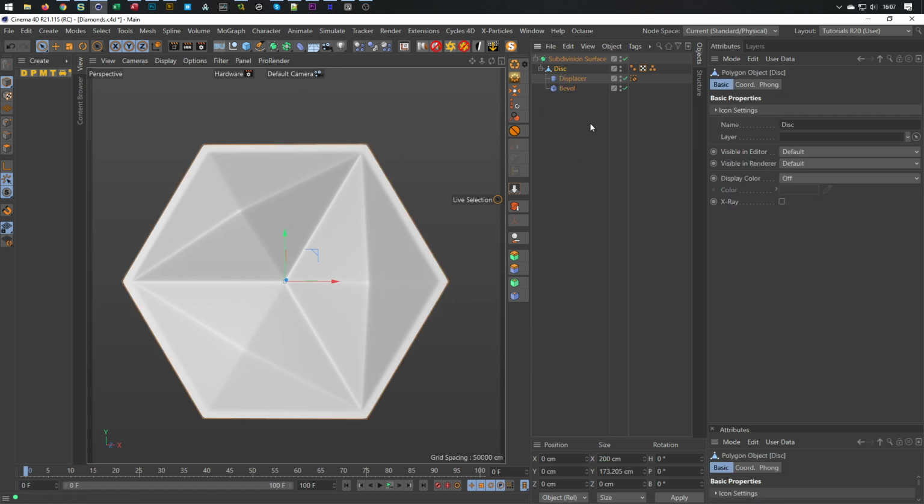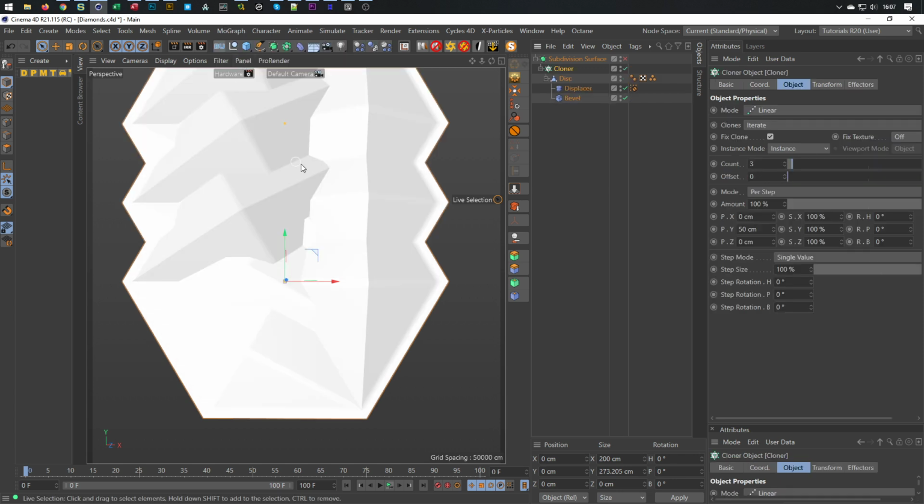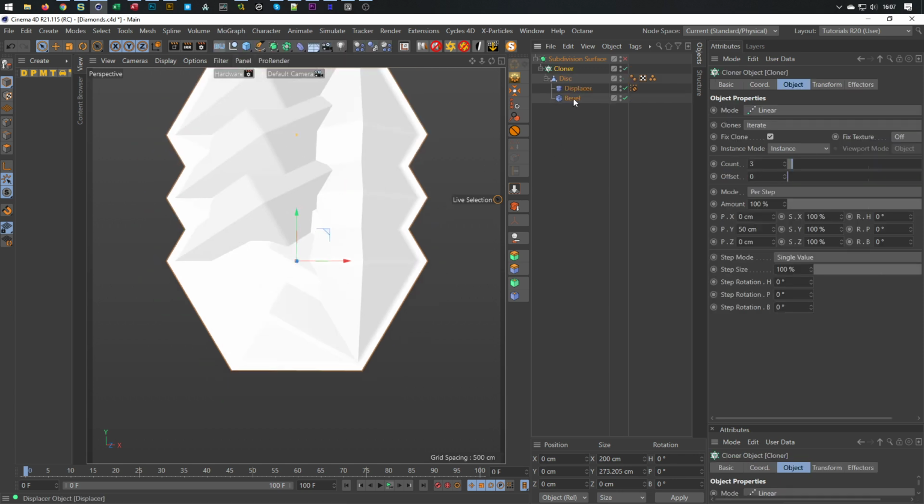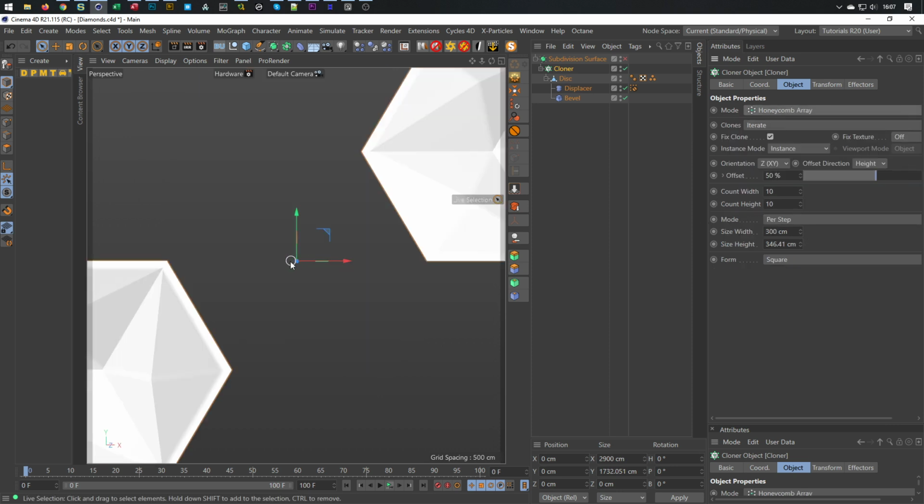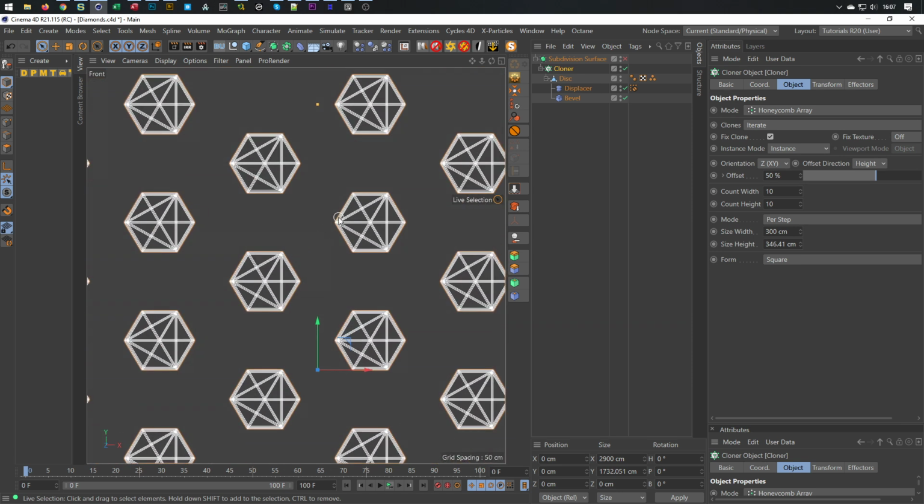We go to our disk, and with the disk selected I click on the cloner and I get my clones. I want a honeycomb array. That's exactly what I want. And they should be together.